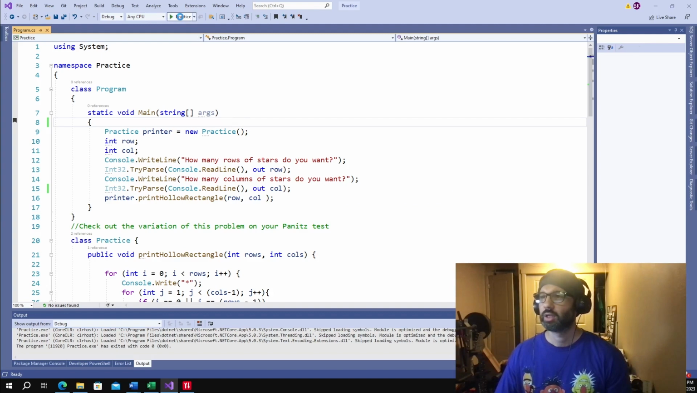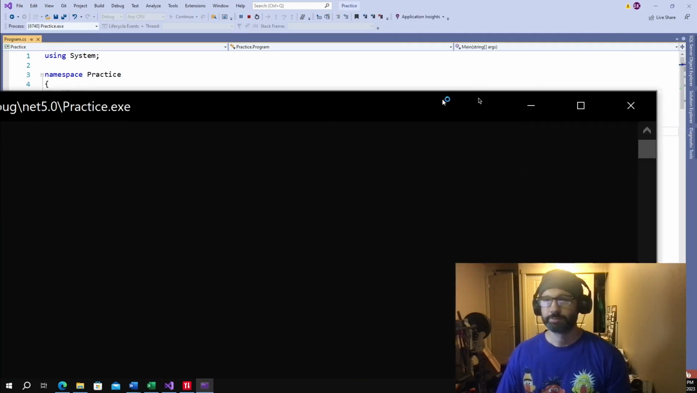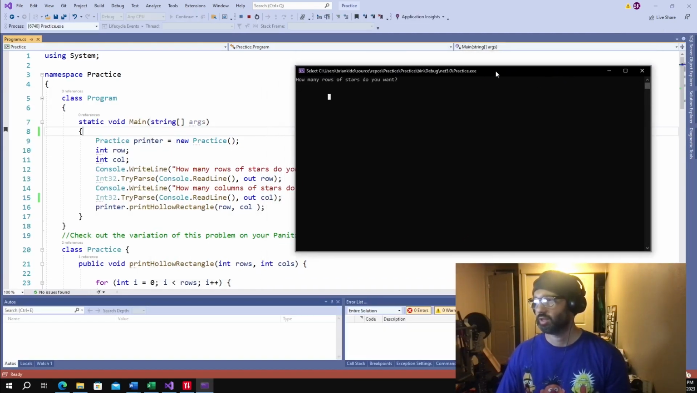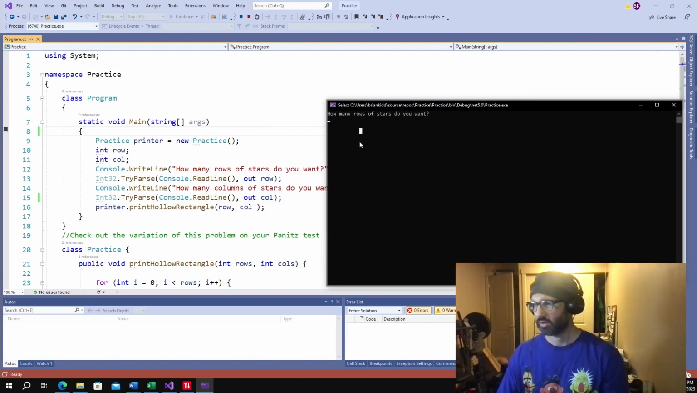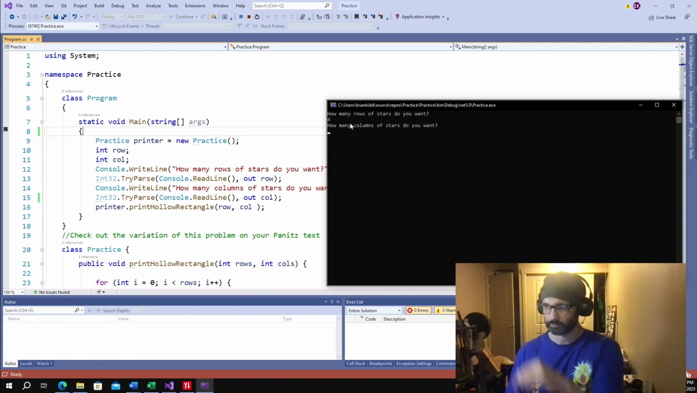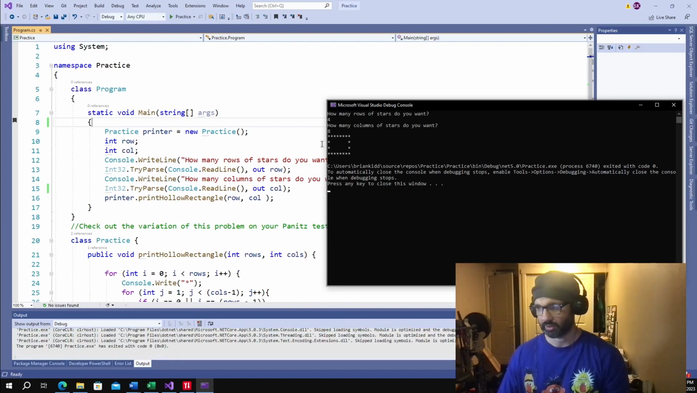So what this program does is, as you see here, it asks how many rows of stars do you want? So how many rows? Let's say we put 4. And how many columns of stars do you want? And we're going to put 8. And then it will print out 4 rows and 8 columns, and then in the center it'll be hollow, so it's a hollow rectangle consisting of 4 rows and 8 columns.